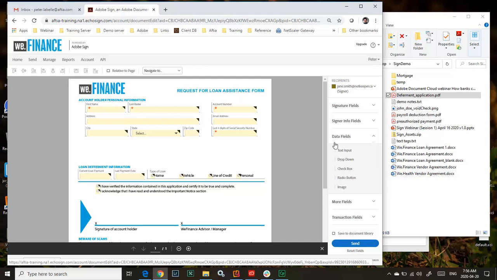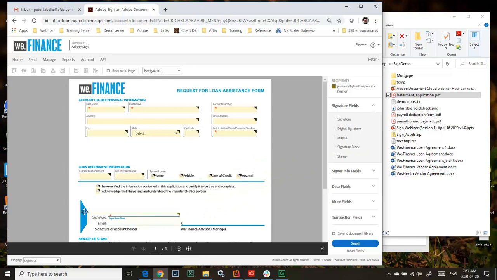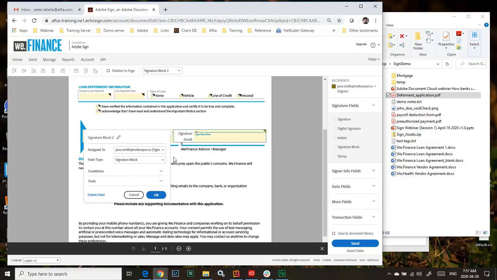What I'm going to just do here for speed is I'm going to go to signature fields and then drag a signature block over onto the signature of account holder. And then I'm going to drag another signature block over to where we have the we.finance advisor/manager, and that would be the one that I need to sign. So if I double click that object, I can go into the configuration and it detects what email addresses were set up in the dashboard, and I can choose the one for each person. I'm going to click OK.